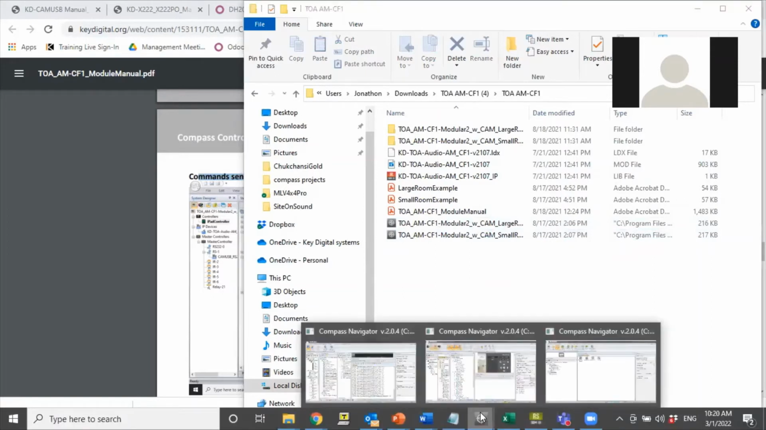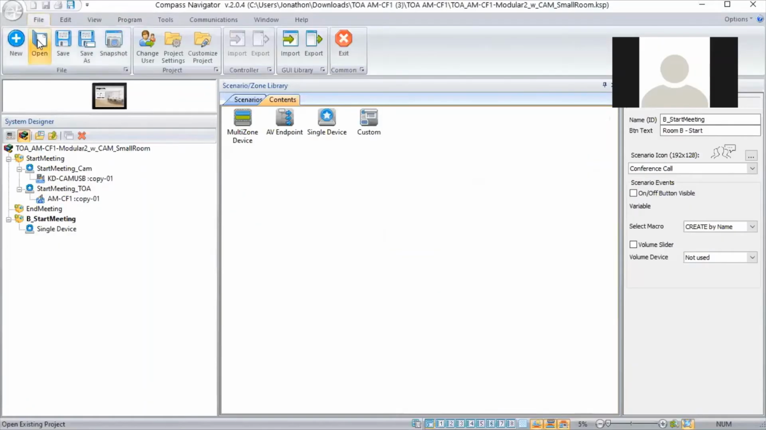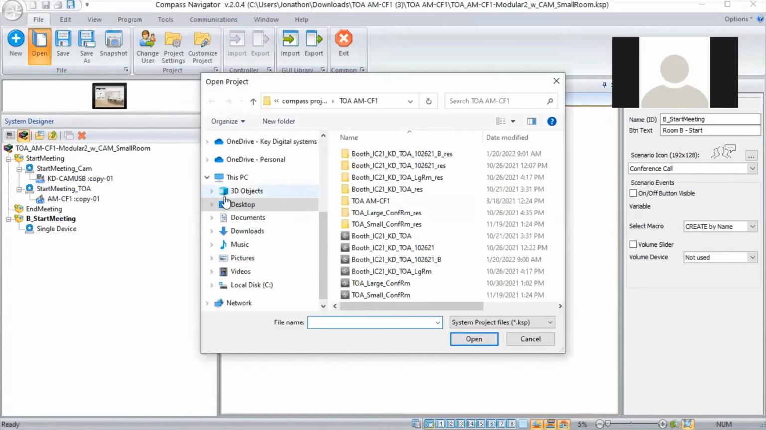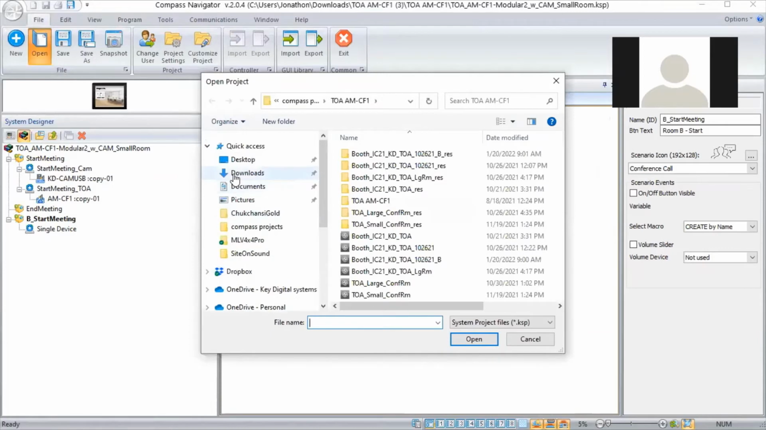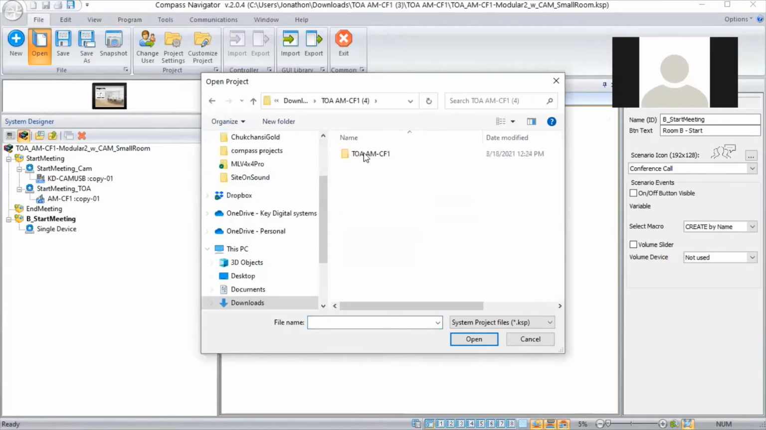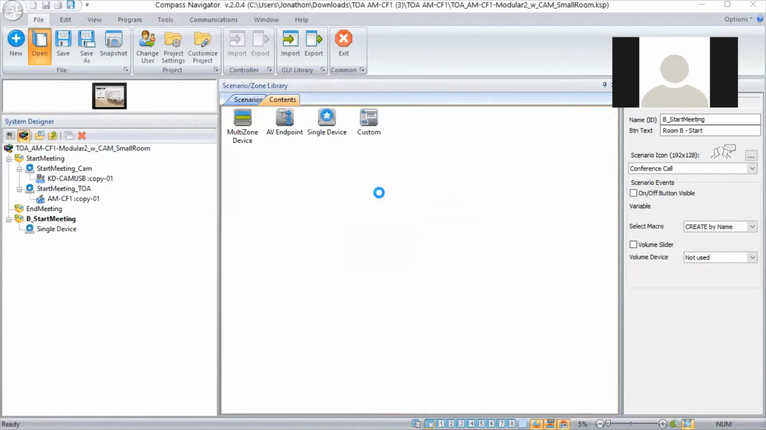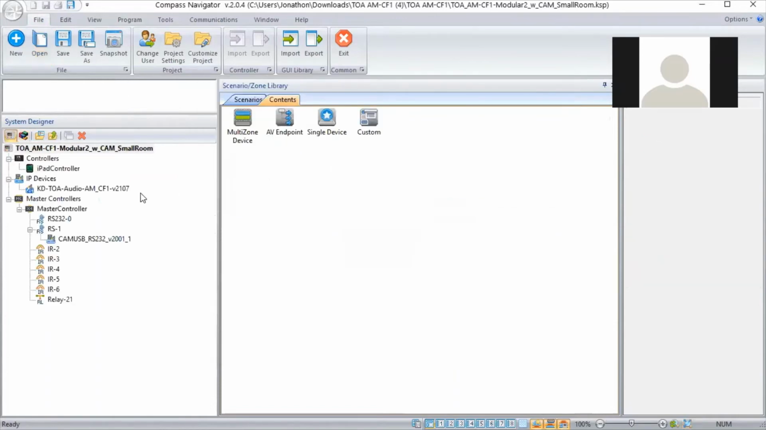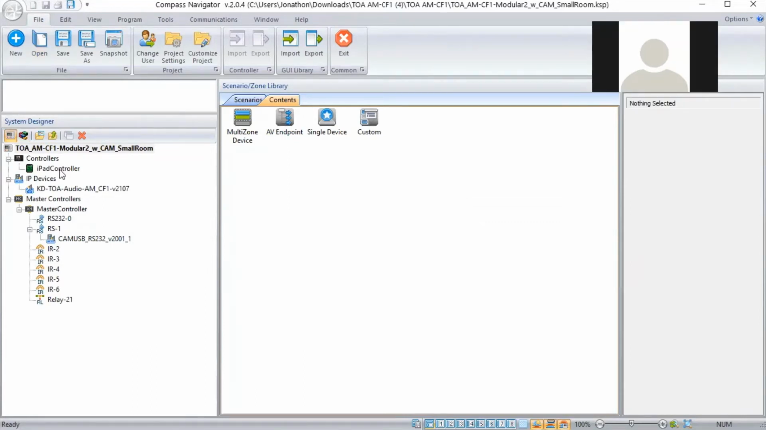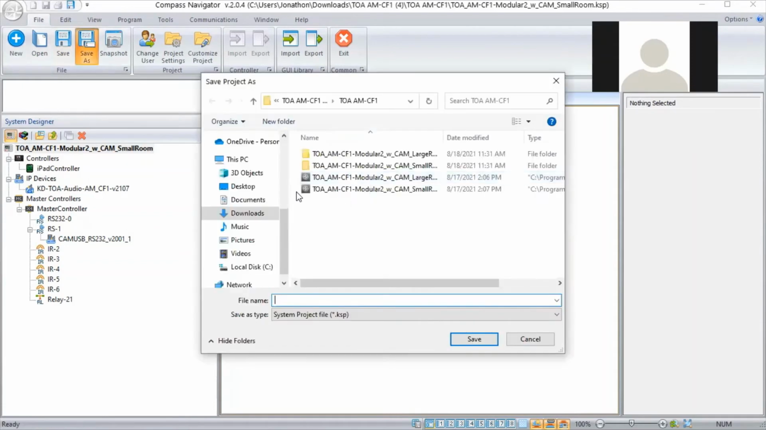I have Compass Navigator open a few times, in fact. So I'm going to go ahead and open this project. Say no there. Here's the newer one. Okay, the small room. And now, this is a starting point. Of course, your project may be a little different from ours. For example, I'm going to go ahead and do a save as, so I could give this a unique name. So this is TOA LeCambio.